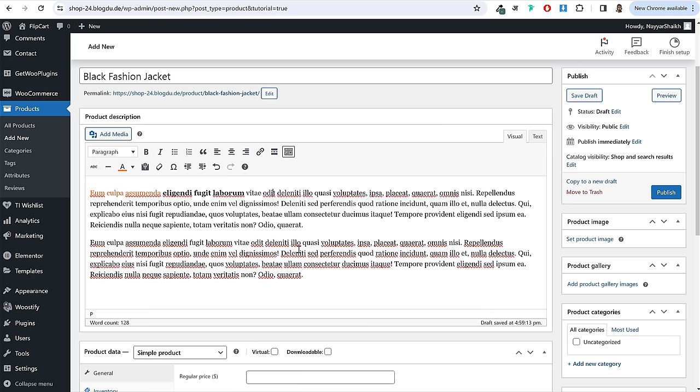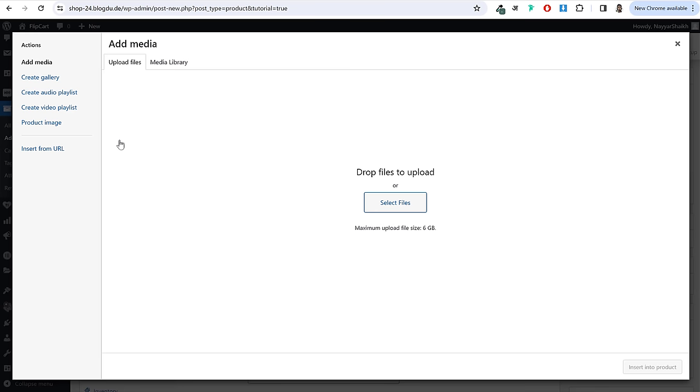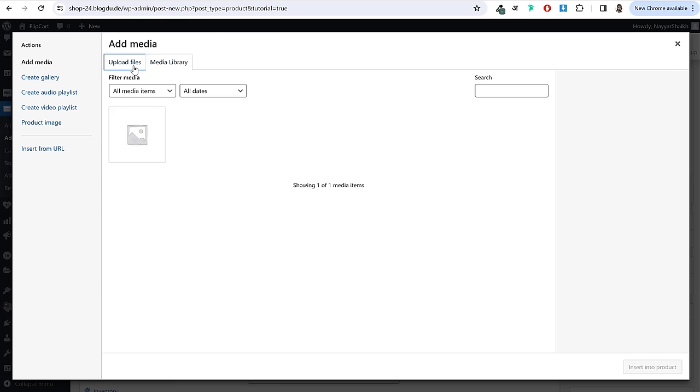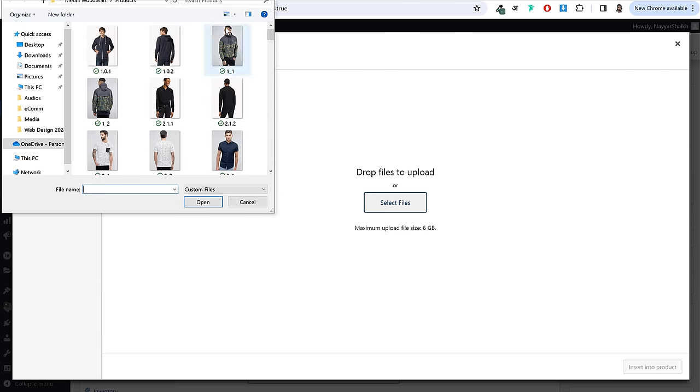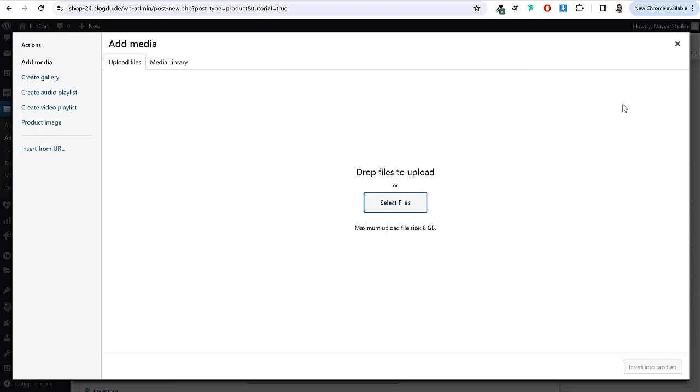If you want to add an image in this, you can do that as well. For example, if I click on add media and upload some images, in fact, before I do this, let me tell you one thing. There is a link given to you in the video description below. If you click on that link, you will be redirected to my website.